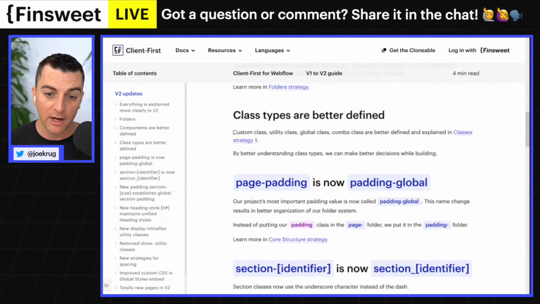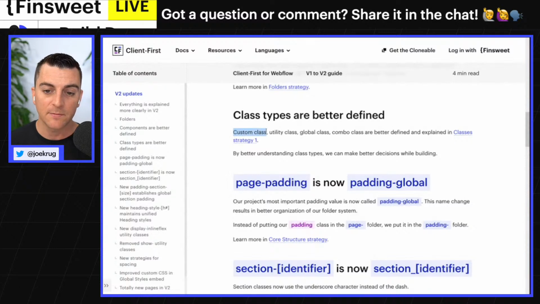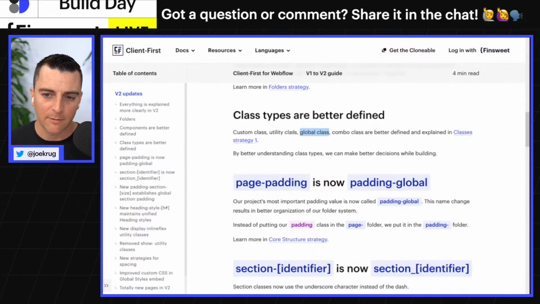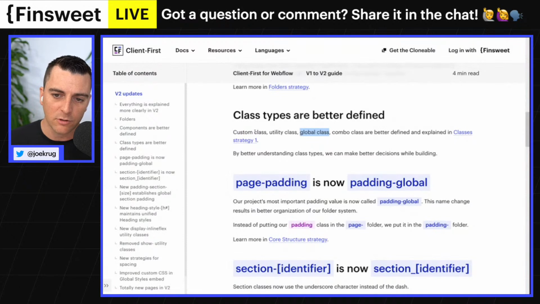Class types are better defined. Please make sure you understand this. The difference between a custom class, underscore, identifies a specific element. A utility class, based on a CSS property, something like background red, background black, text color yellow. A global class can be a custom class or a utility class. This is a really important definition in V2. In V1, we didn't really talk about this very well. It was kind of, if it's a global class, use a dash. If it's not, don't use a dash. Didn't make sense. This makes a lot more sense. A global class can be custom with an underscore or can be utility with dash only.